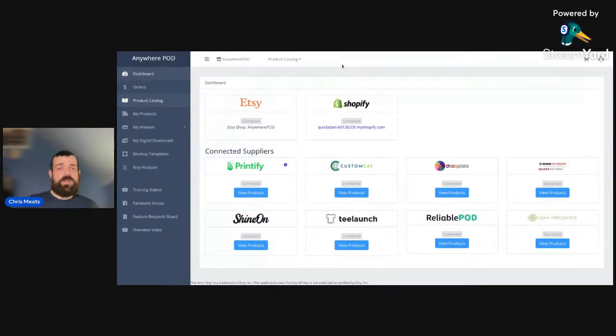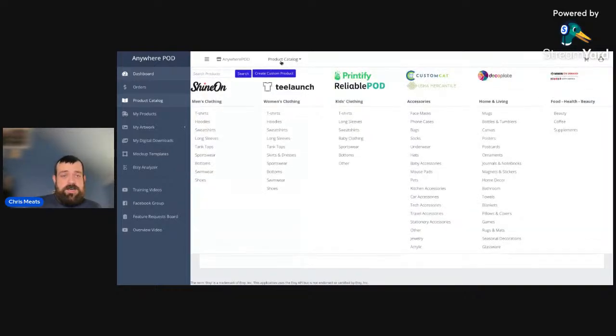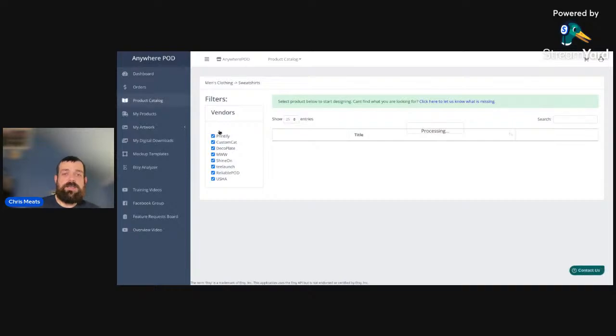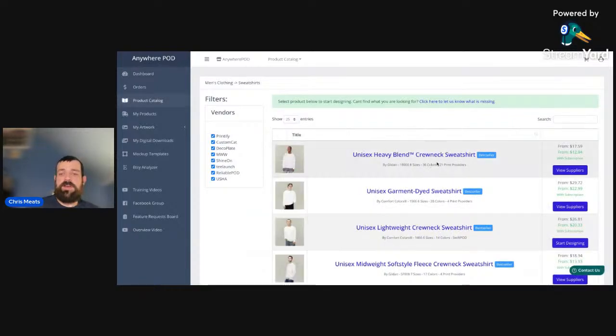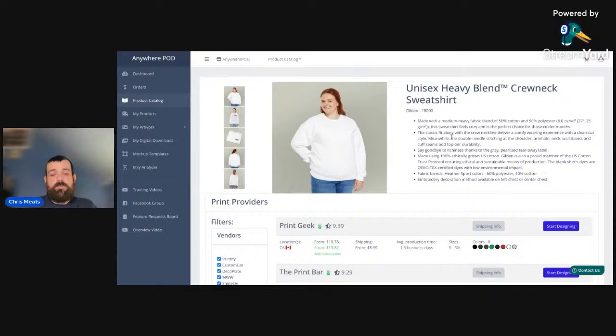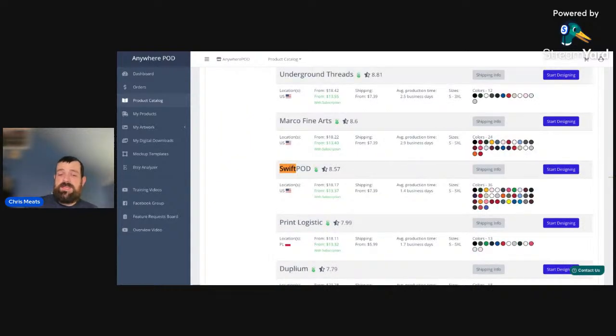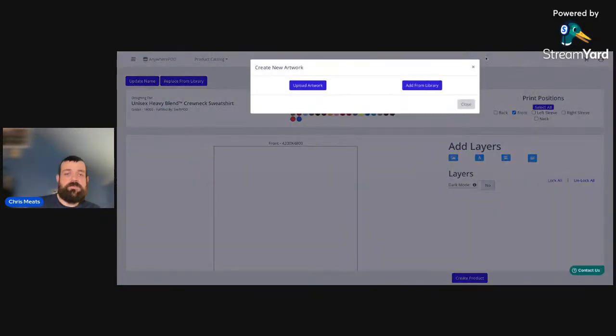So what we're going to do here first is build one on a sweatshirt like we normally would, and then we'll start adding in the additional options that we want to be able to offer. So what I'm going to do here is come to sweatshirts, and we're going to look at Printify here. So we're going to go with this Gildan unisex heavy blend here at the top. The provider that we need to select is going to be Swift POD because they are one of the ones that does the sleeve printing down the side. So we're going to come here and go to start designing, and we'll start with uploading our artwork.